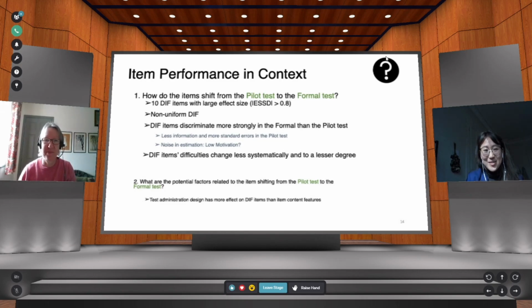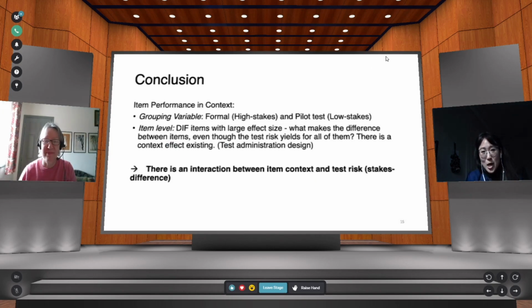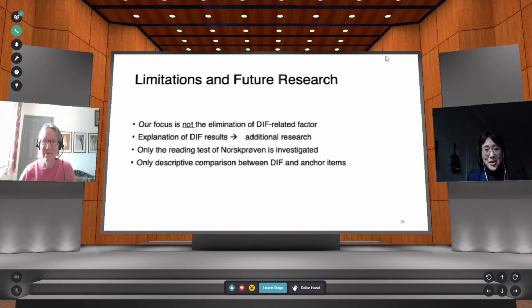in conclusion, our hypothesis was originally the stake difference between formal and pilot tests, but our study identified another potential factor for the test administration design, which indicates that there can be an interaction between item context and test risk.